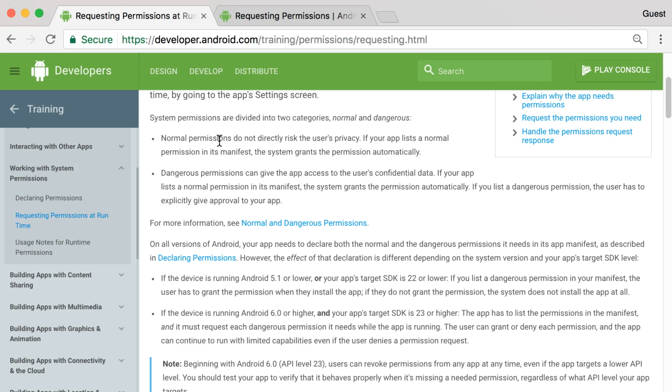So normal permissions do not directly risk the user's privacy, and if your app lists a normal permission in the manifest, the system grants the permission automatically. Dangerous permissions, and those are the ones we need to handle, can give the app access to the user's confidential data. But if you list a dangerous permission, the user has to explicitly give approval to your app.